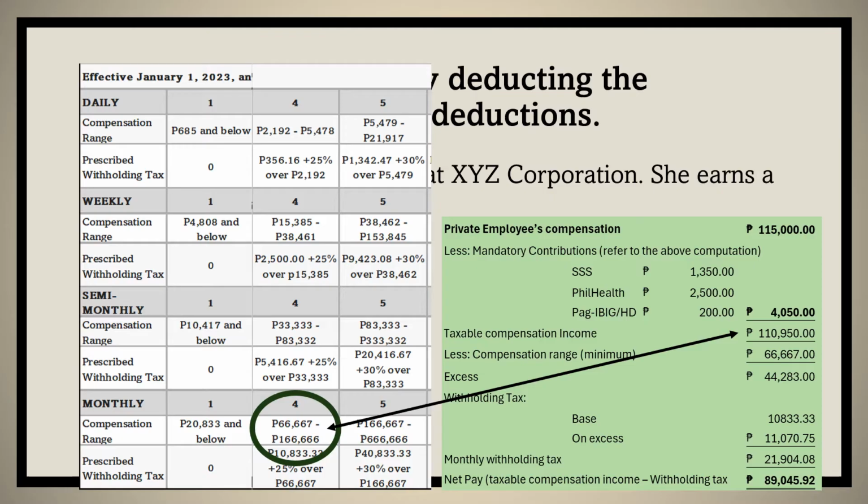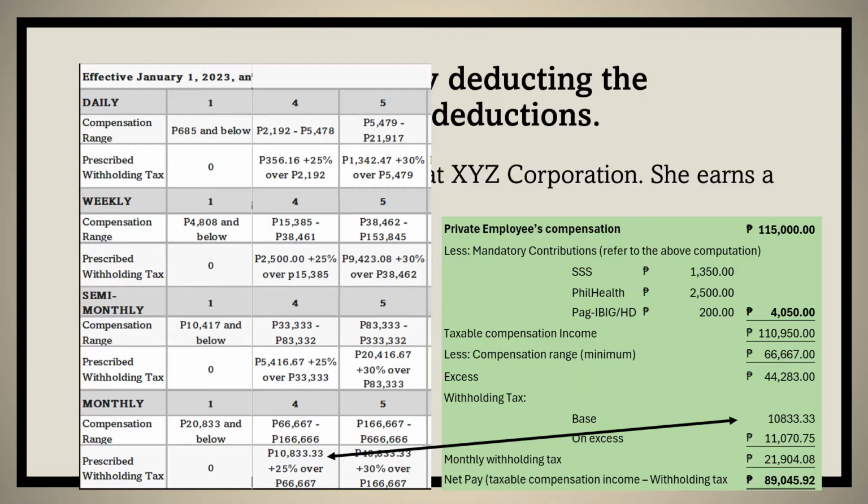In this case, with the taxable income of 110,950, it falls under column 4, which has a compensation range of 66,667 to 166,666. Then, subtract the minimum compensation range from the taxable compensation income to find the excess amount. In this case, the minimum compensation range in this column is 66,667. Now, look for the prescribed withholding tax and get the base amount.